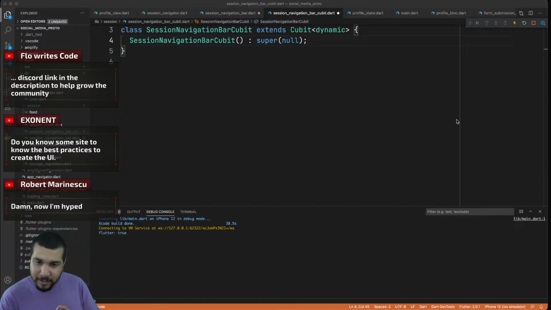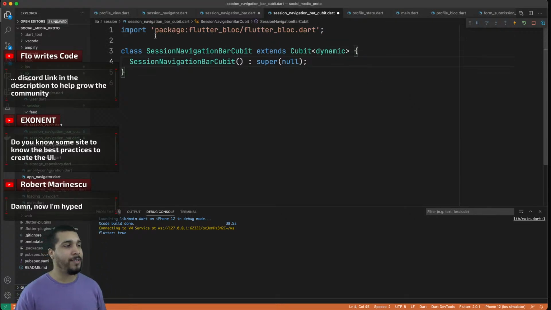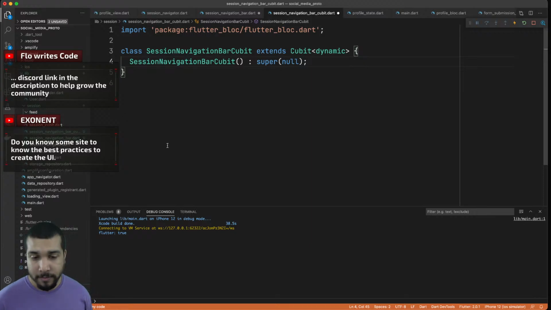Do you know some site to know the best practices to create the UI? I'm actually not a UI person. I generally don't like building out UI. I'd probably be a really good back end dev. I don't really like doing front end development, in terms of making stuff look really pretty. But one person that I know that freaking kills it is Meng To, and you can find his website at Design Plus Code, I'm gonna say. He knocks it out of the park, like you've never seen sexier UI in your life.